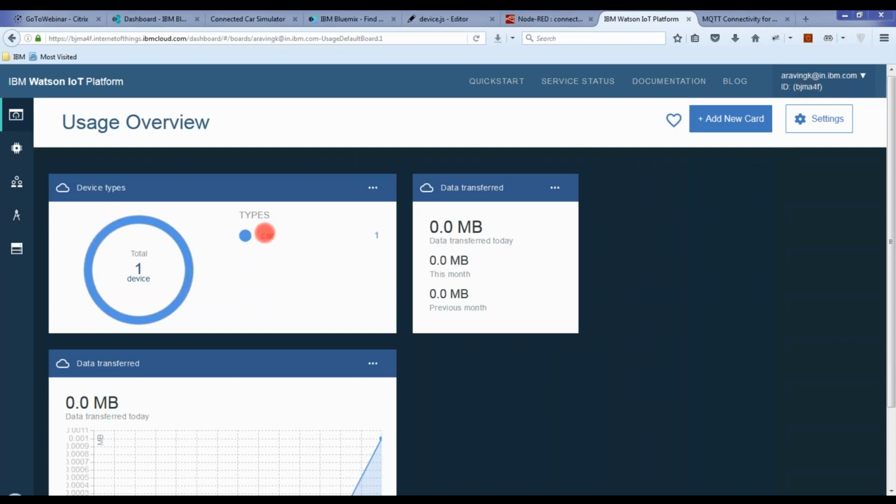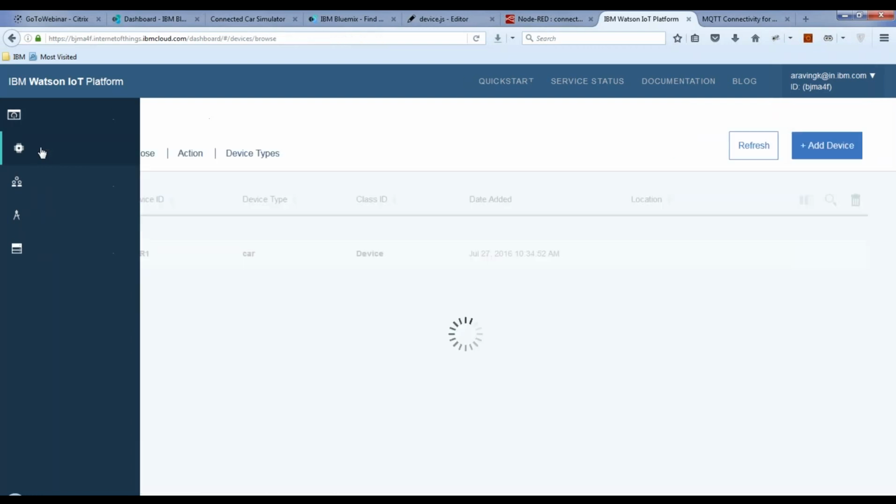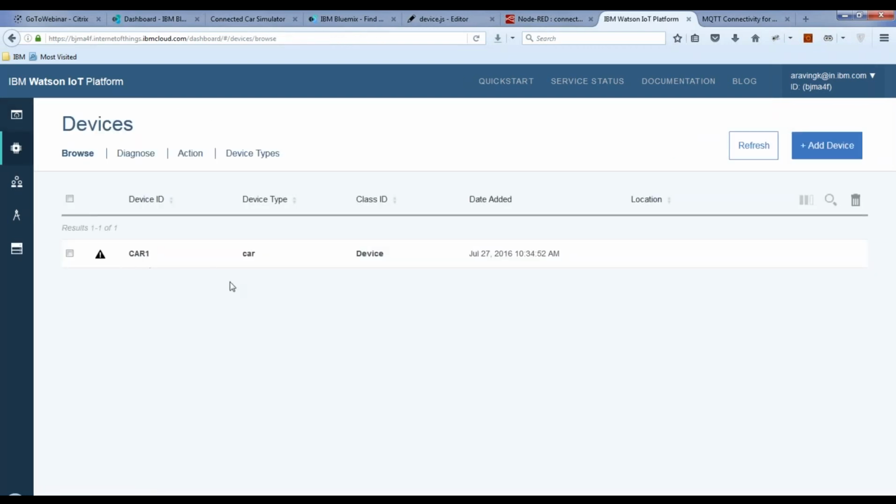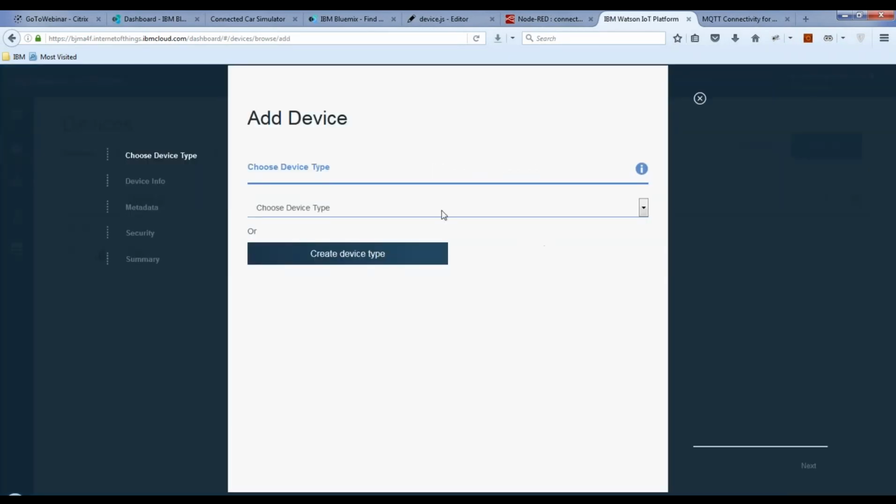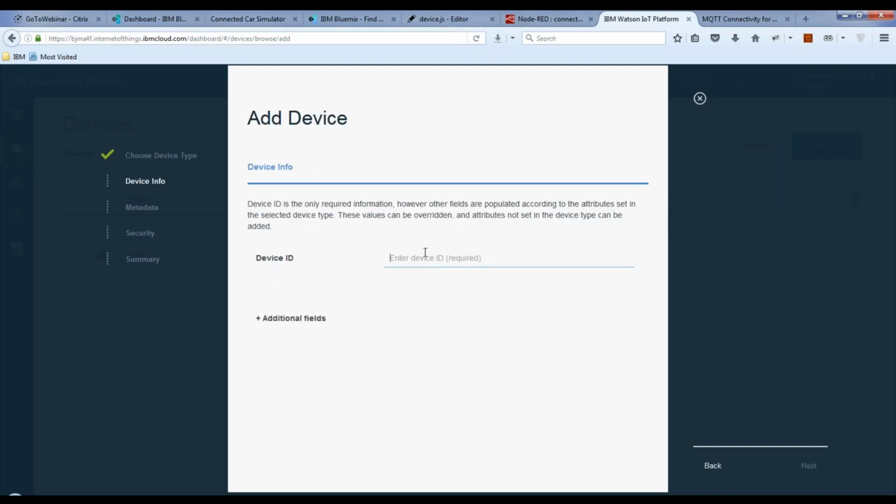So I have already registered a device there, with the type as car, and let's see what the device is. On the left, when you go, you will get the devices list, and it says the device ID is car and the type is car. To add a new device, you can click on the device there, choose a type. If you want to create a new type, you can create a device type here. Click on next. It will ask for a device ID.